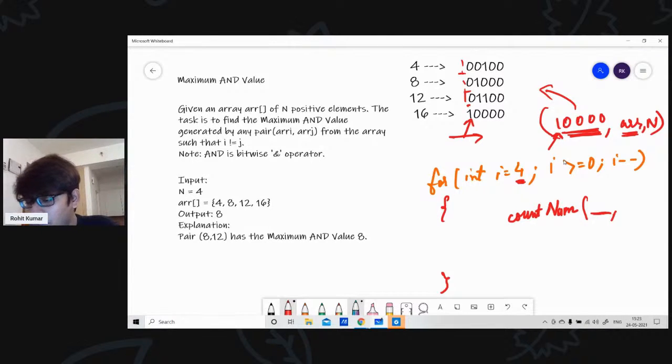Initialized as the size of bits. Akshat, I did not get your question properly. Basically, size of bits, I didn't get it. I am saying that I will be starting from i equals 4, because I know that we have 5 bits, and if I do the indexing, it's from 0 to 4.